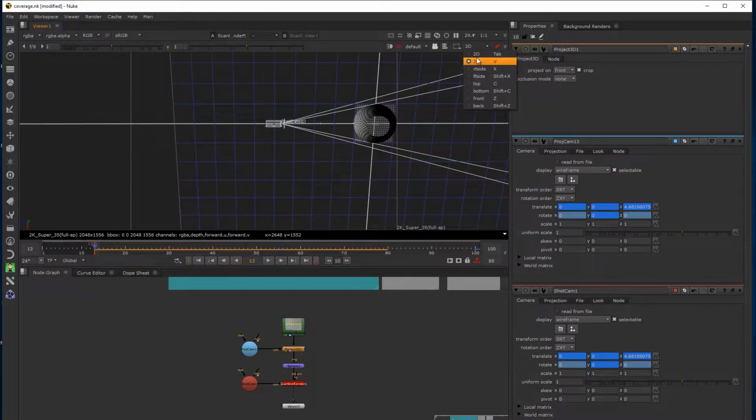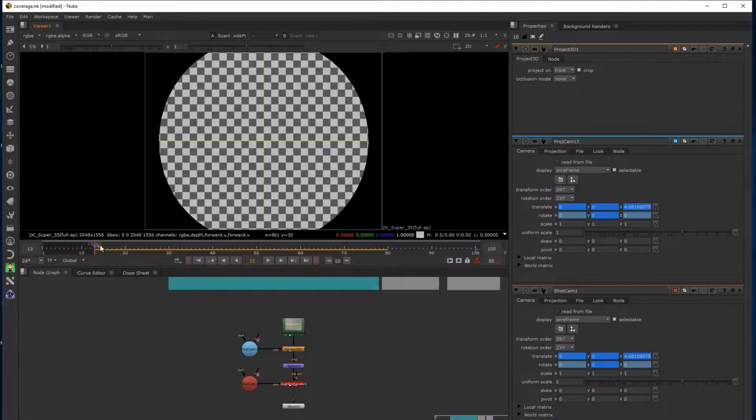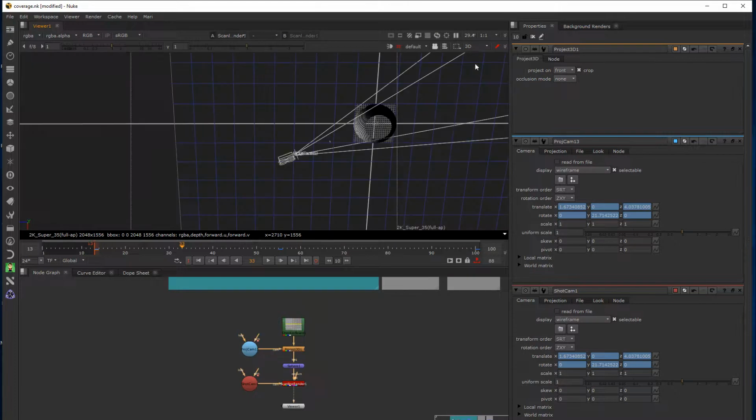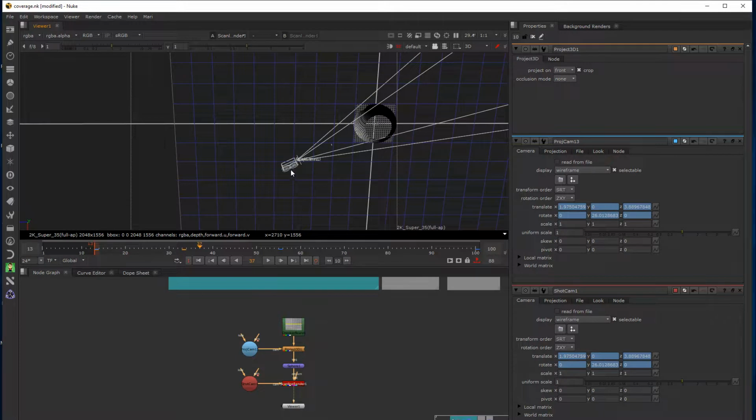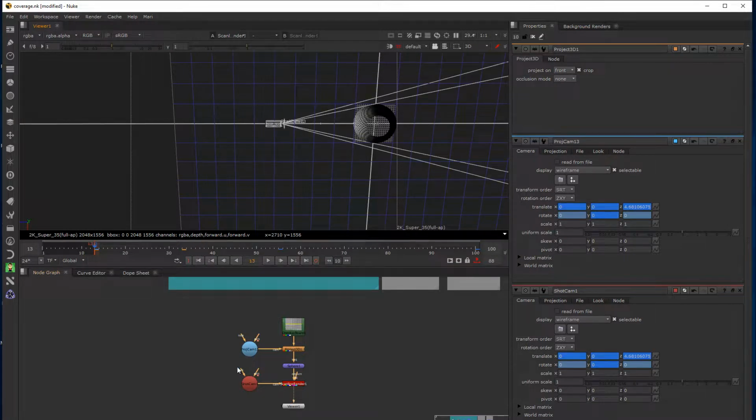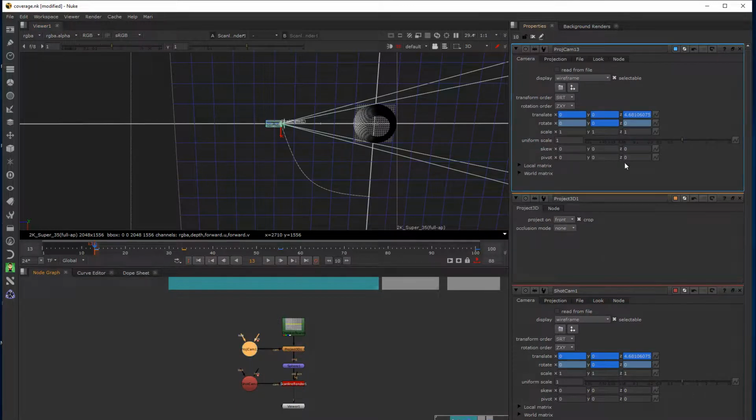If I switch back to my scanline renderer and drag this forward, we can see some weird things are going on. Maybe better off seeing that in 3D. We can see that my projection camera is animating, and that's because I haven't disabled the animation. So I need to make sure that on my first frame, in this case frame 13, I just need to make sure that I clear the keyframes but retain the initial property. So now we should see my shot camera moving around, but it's projecting onto the surface.